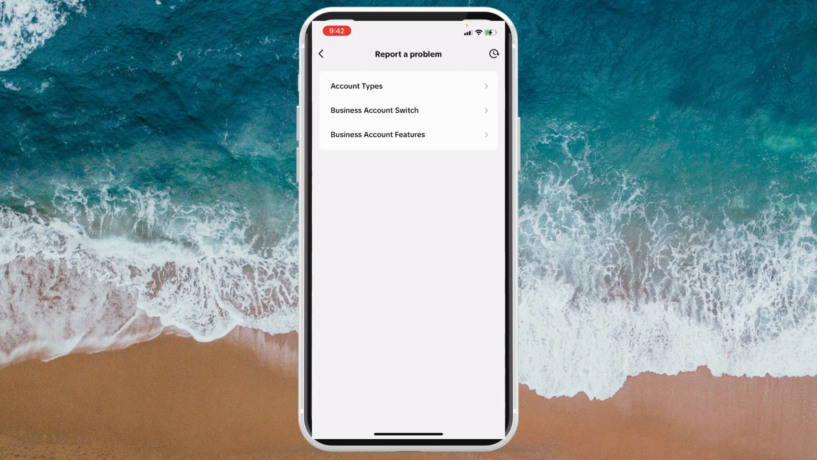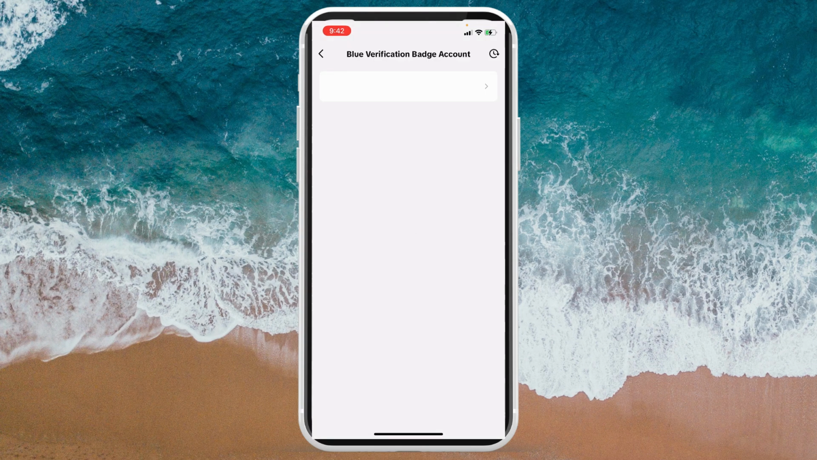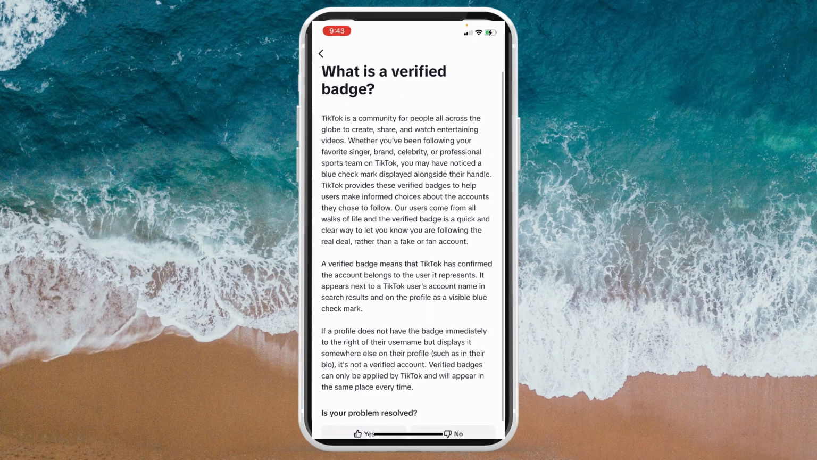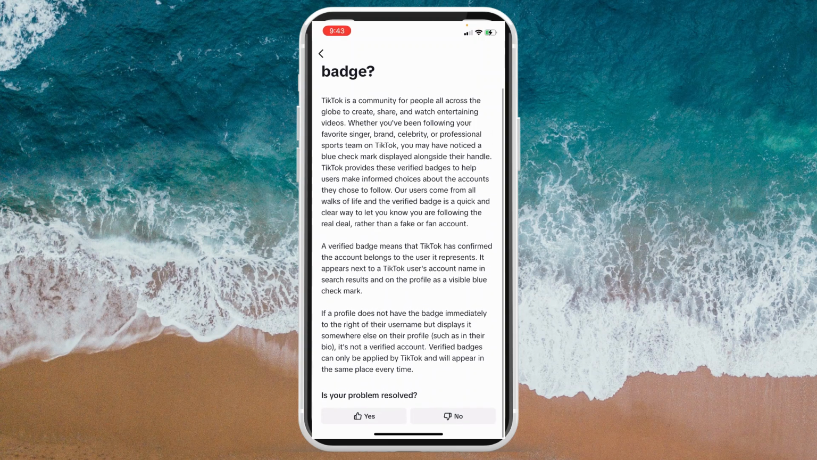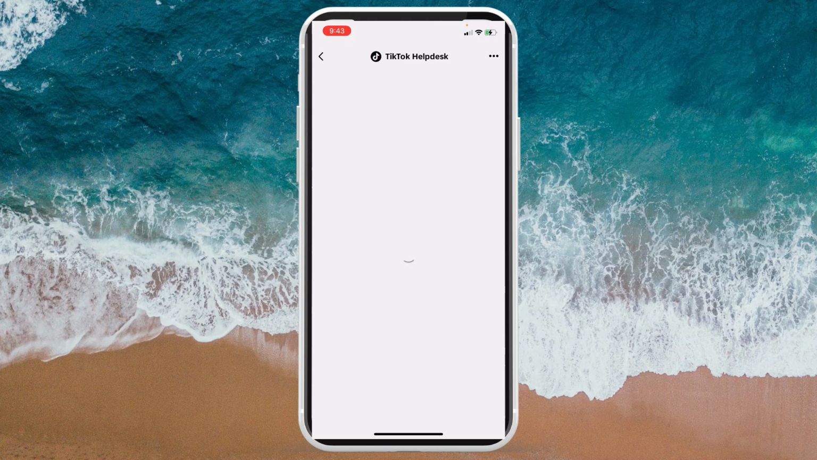Right after, you'll just have to click on Account types and click on Blue verification badge account. So you'll have to click on What is a verified badge, and you should be able to read in here what a verified badge is all about. And here, on Is your problem resolved, you'll just have to click on No and click on Need more help.